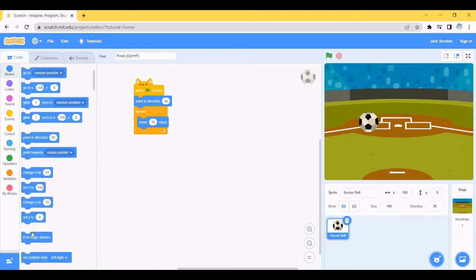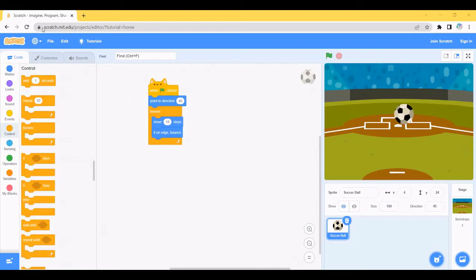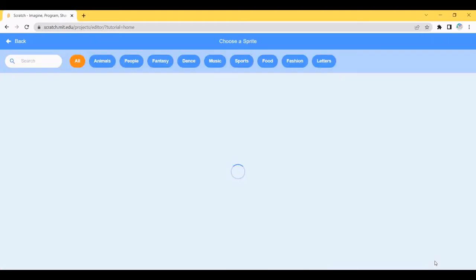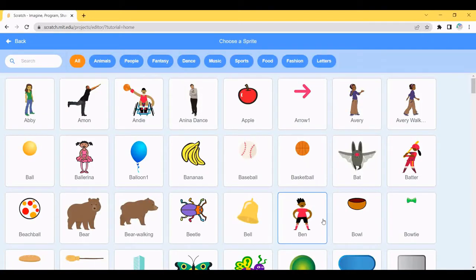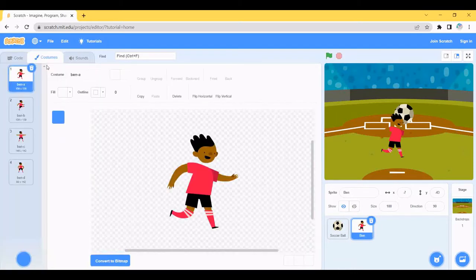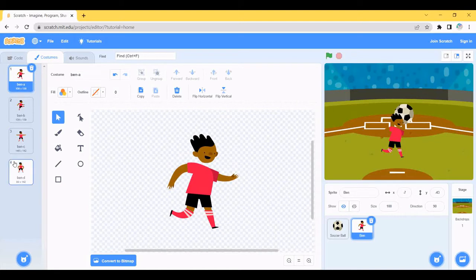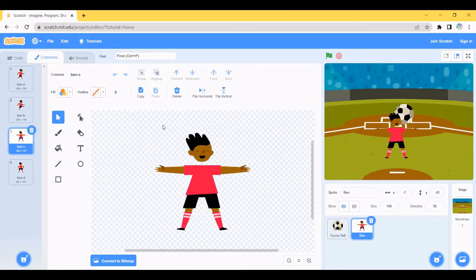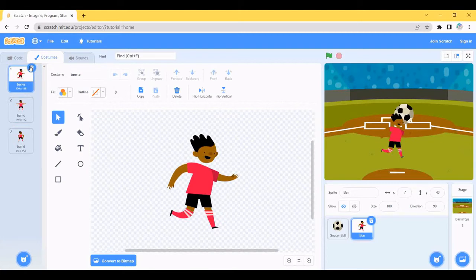Then the next thing to do is drag if on edge, bounce. Now here's how it looks. So the next thing to do is we will add a boy. So go to choose a sprite and click on it. Then there's a boy called Ben, click on it. Then let's go to his costumes, and then the many costumes. The Ben C costume is okay, so I'll delete the other costumes.